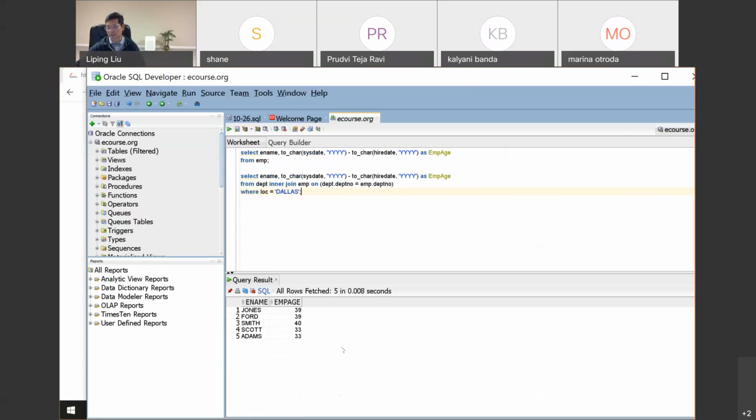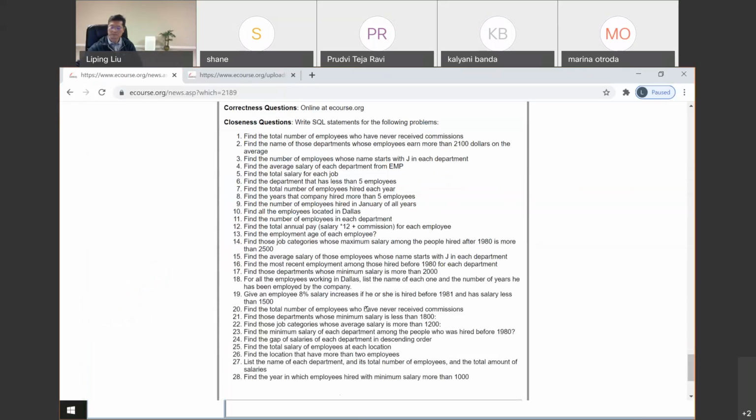Okay, so basically it's kind of similar to that, but just use join to get two tables. So you can use equal join or implicit join to do the same thing, and the inner join should be faster. All right, any other questions?